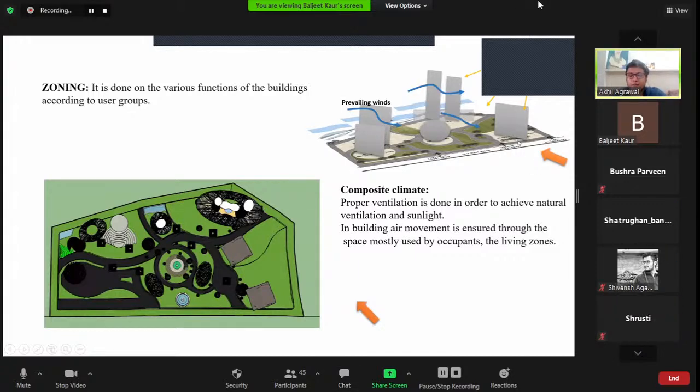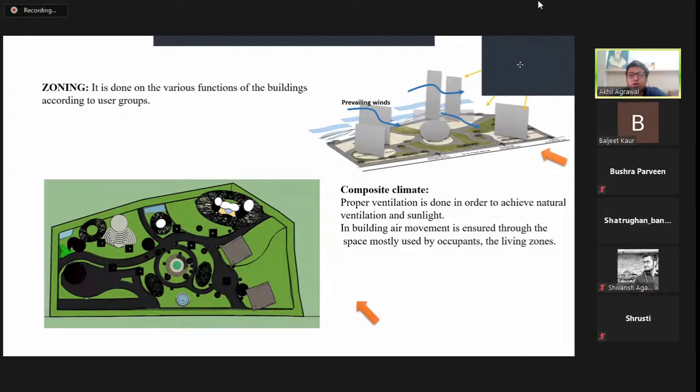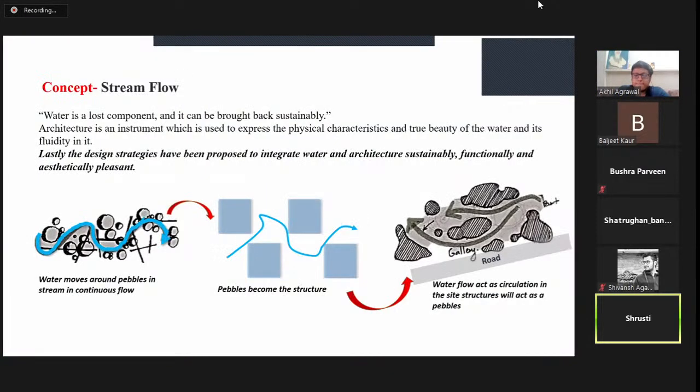So basically, the site was divided into particular zones like the resort, hotel, and different functionality. But we tried to create a kind of flow that would be justified by the concept. Baljeet, go ahead with the concept first. Okay. So here, the water is the main stream along with the pebbles. And the pebbles here are acting as a structure.